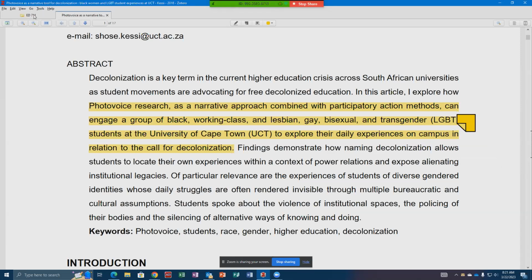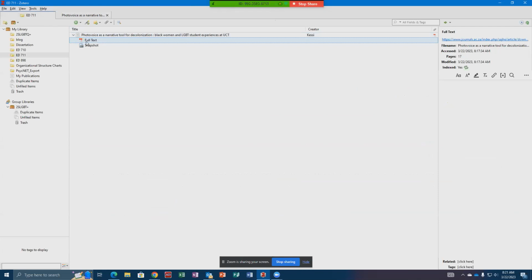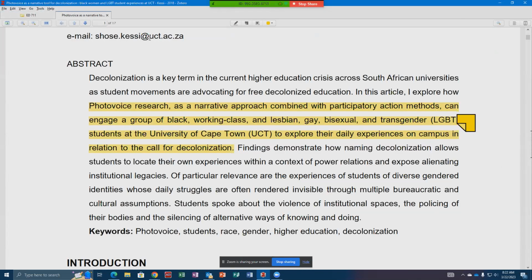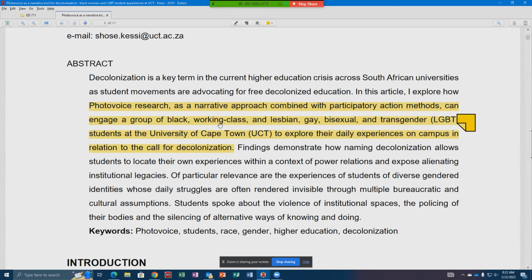If I come back over here to Ed 711, you'll see a little arrow here that drops down. It gives you the full text. It then allows me to highlight the text. So if I close this out, I can open up the full text again. There's my notes. There's my note over here. There's my highlight. So wherever you highlight and take notes on the page, it stays.